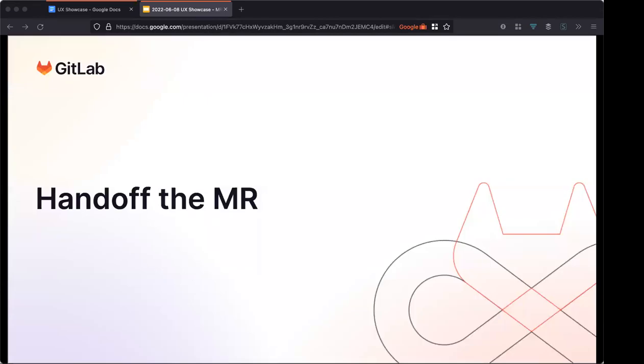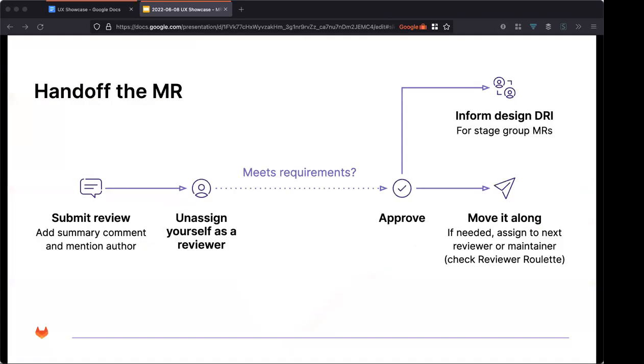Finally, we're in the last stages of the review and we hand off the MR. So how do we do that? After each review round, you should remove yourself as a reviewer and post a summary comment, letting the author know if changes are required following your review. When you're confident that it meets all requirements, you should first approve. Then if more approvals are needed, for example from a front end or back end, try to request a review from the next reviewer or maintainer. The reviewer-led suggestions are a good starting point to find out who should review next.